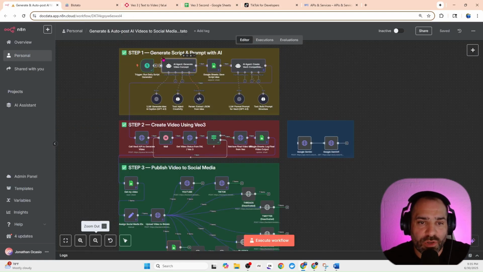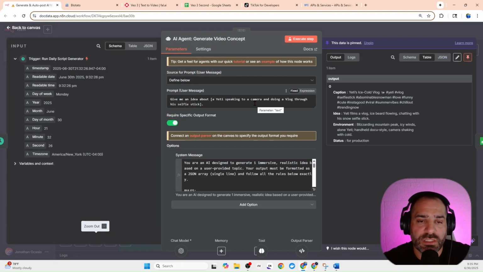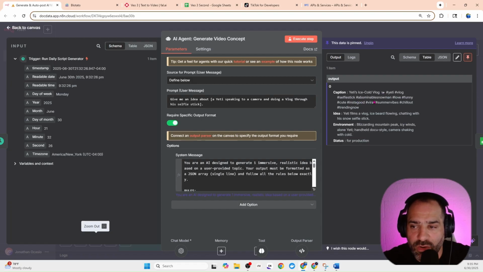So once it runs at midnight, we're going to open our AI agent. We have an AI agent that will be prompted to use OpenAI to generate an idea and give it some information. So here we're giving it a prompt and then we're giving it some system information so that it can create a caption, an idea, and the environment. So essentially in this video, this is saying Yeti's ice cold vlog. It gives you all the hashtags that will go in your video. You have the idea, which will get passed through to Google's VO3, and then it has the environment, which would also be passed through Google's VO3.